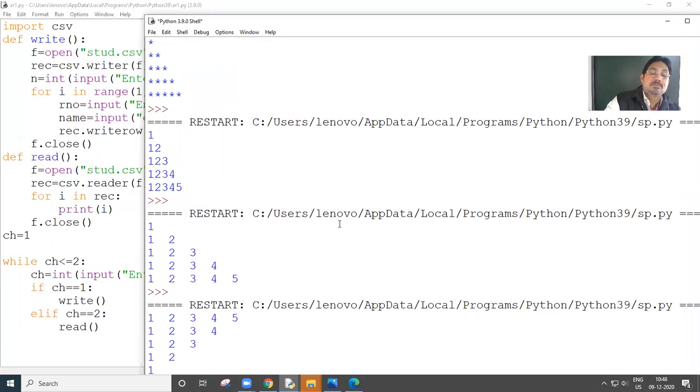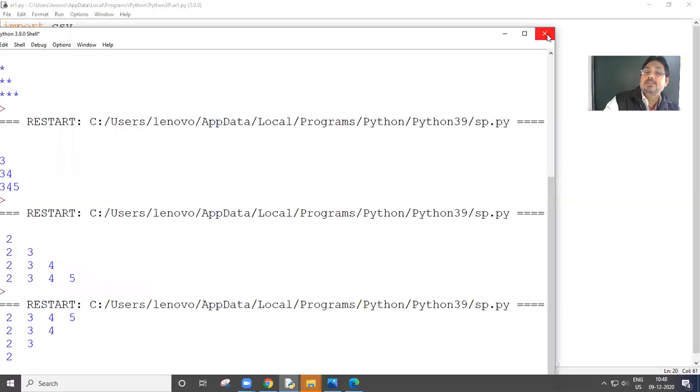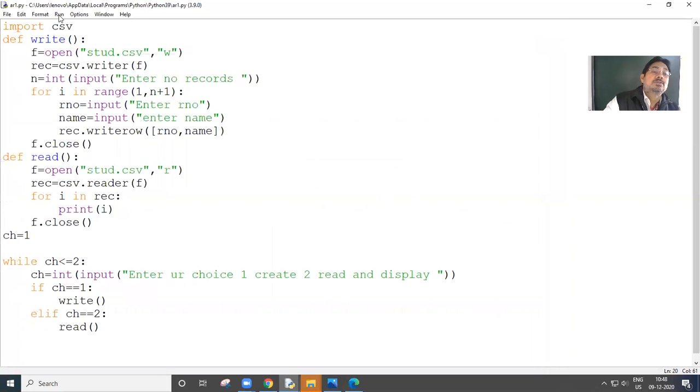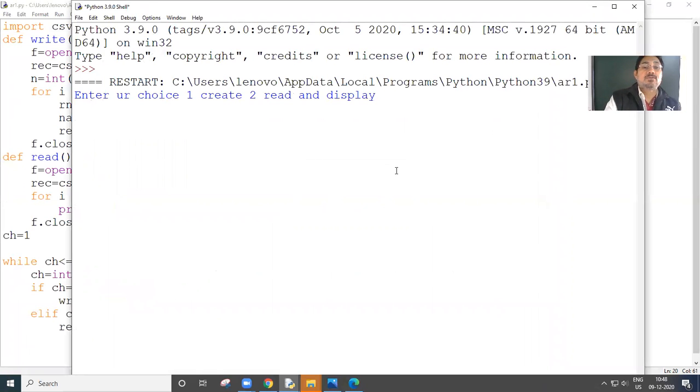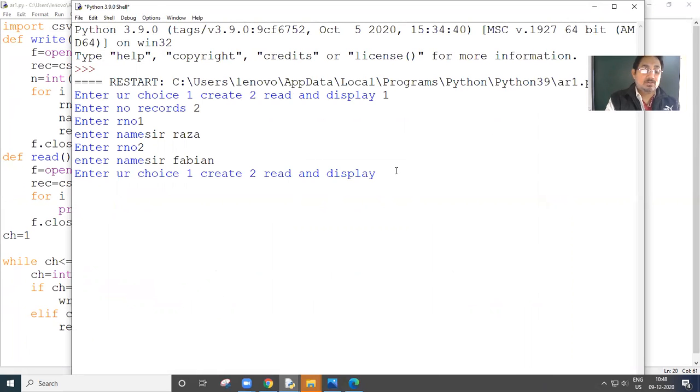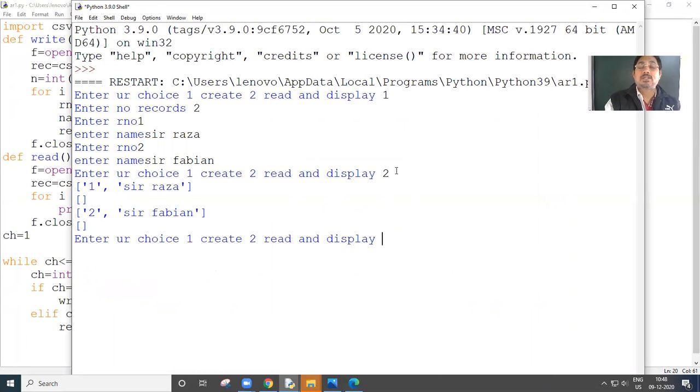Run. Okay. Running. Enter your choice: 1 create, 2 read. 1. Enter number of records. Suppose I want to enter 2 records. Enter roll number 1, Sir Raza. Enter number 2, Sir Fabian. Enter your choice to read. Now see, the record is read.